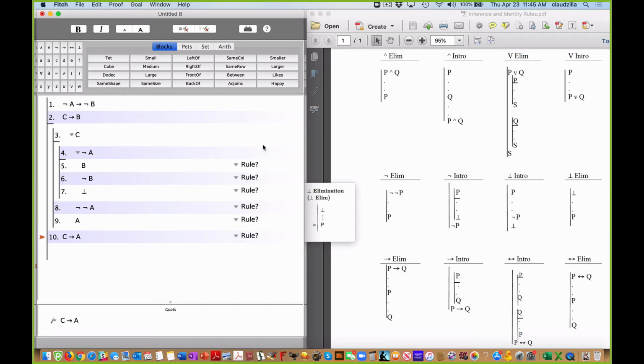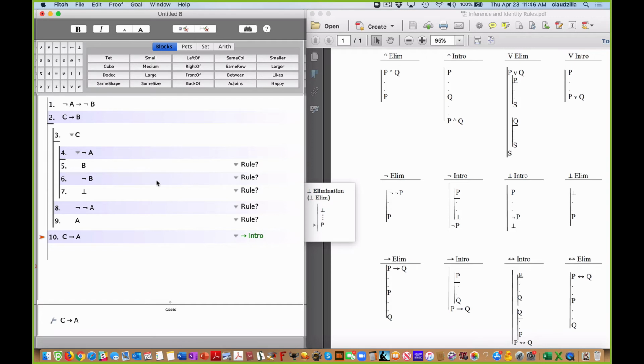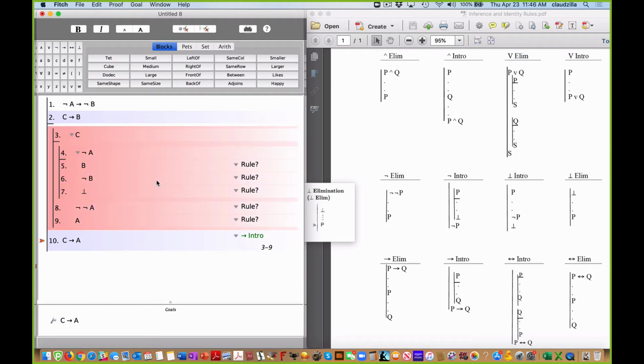Intro, I want to say contradiction, but it's not contradiction. Conditional. Beautiful. Good. Since we're saying conditional intro, Kate, what's the subproof sequence that we need to highlight? 3 to 9. Beautiful. Check. Okay, so that makes line 9 within that subproof sequence the goal.